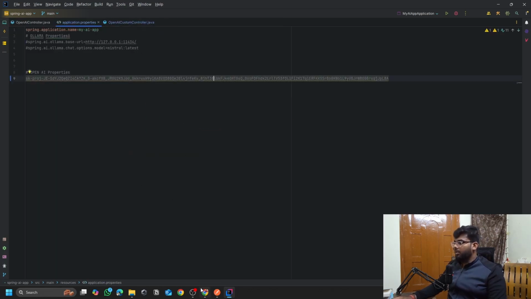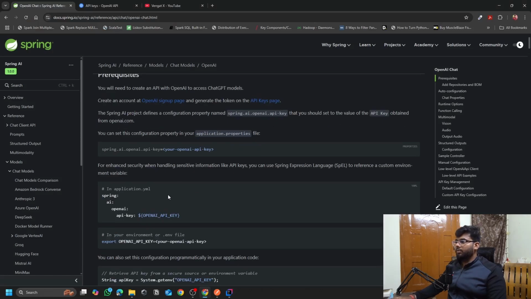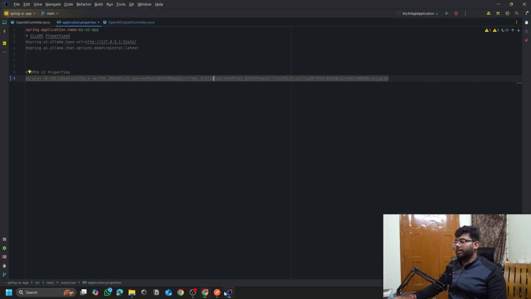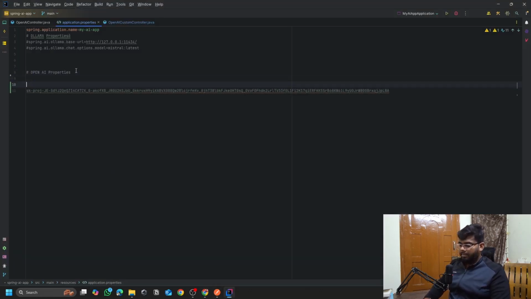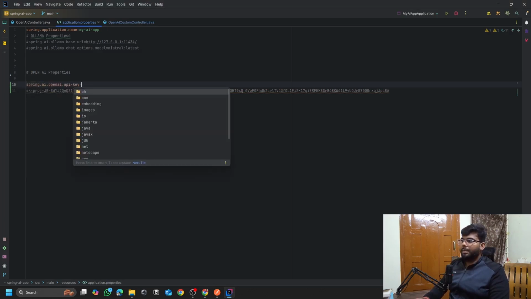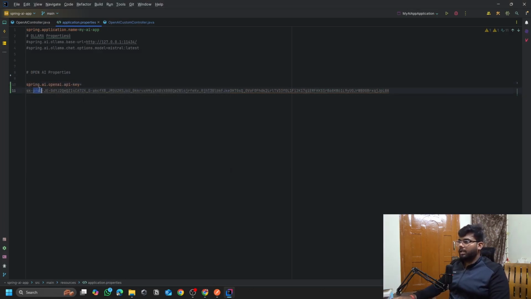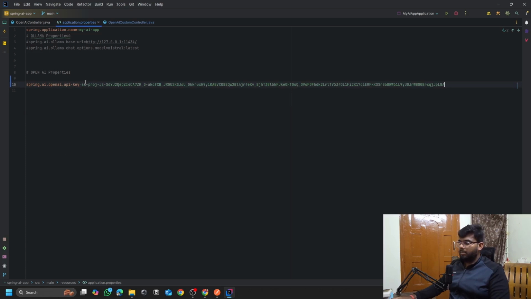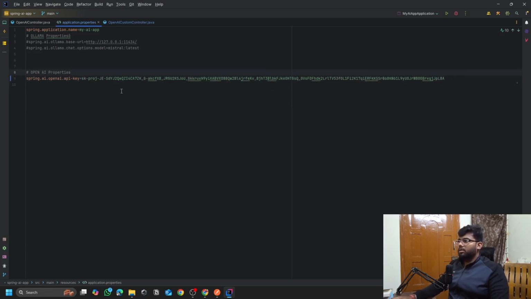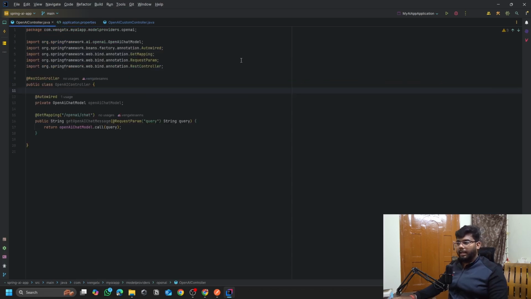So what you can do is go to the documentation. You will see there is a property called spring.ai.openai.api-key. This same property we're going to set. So I'll type spring.ai.openai.api-key, and whatever key I had, I'll cut it and put it here. That's it, I think we're done with the OpenAI API key. Are we good to proceed? Yes, we are good to proceed.